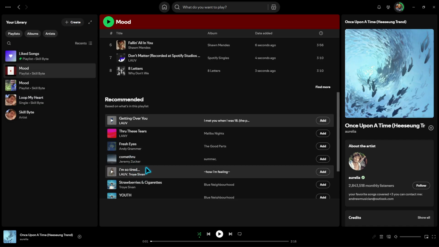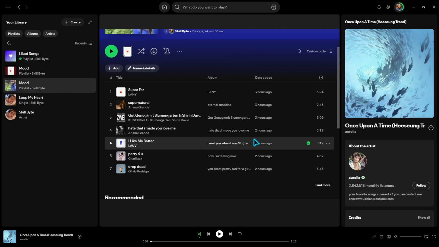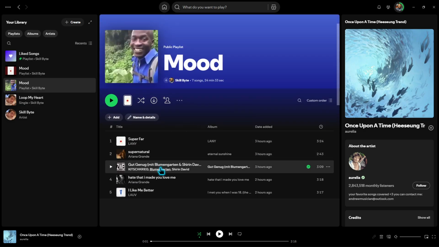To get started, open the Spotify desktop app on your computer. Make sure you're using the desktop application and not the web player in your browser, since the layout and options can be a little different. Once the app is open, log into your Spotify account if you haven't already. After you're signed in, you'll be ready to find the content you want to share.